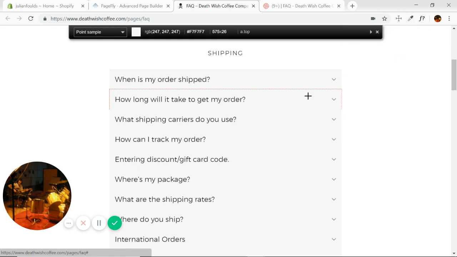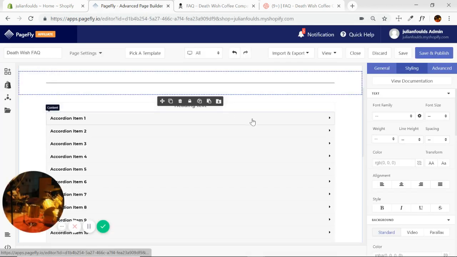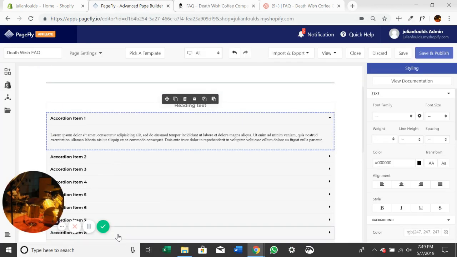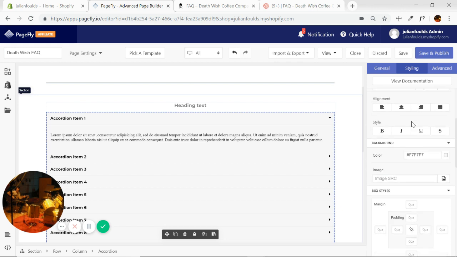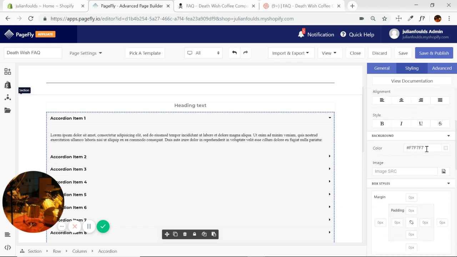To get that background color, all I did was take our ColorZilla Chrome extension. I hovered over here, and as you can see, it's just F7, F7, F7. Click there to copy it. I selected my accordion, went to Items, Background, and just pasted that color code.